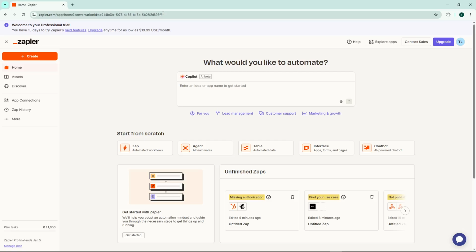Let's start by opening your web browser and navigating to Zapier.com. Once you're on the homepage, go ahead and log in using your credentials. Make sure you're using an account that has access to both your HubSpot and Mailchimp integrations, as this will make the connection process much smoother.